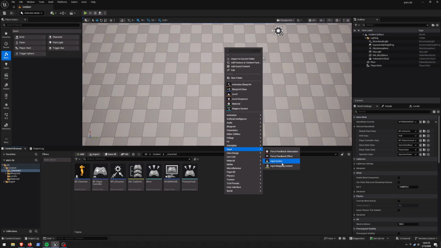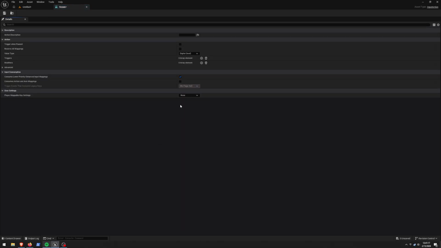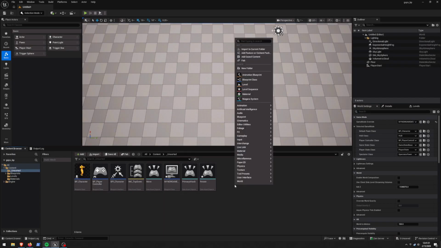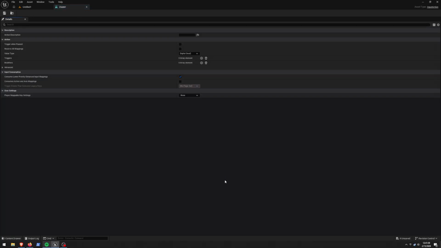Right click, input, input action. The first will be rotate, and we don't really need to do anything for rotate. Digital bool is fine here. My plan is to put it on Q and E so I can rotate left and right, and digital bool will serve that purpose just fine. We'll close this, right click, input, input action, and zoom. I'll open this up, and for this one I'm going to choose axis 1D float. My plan is to put it on the mouse wheel this time. So I'll receive values of that scroll amount as the mouse wheel is activated.